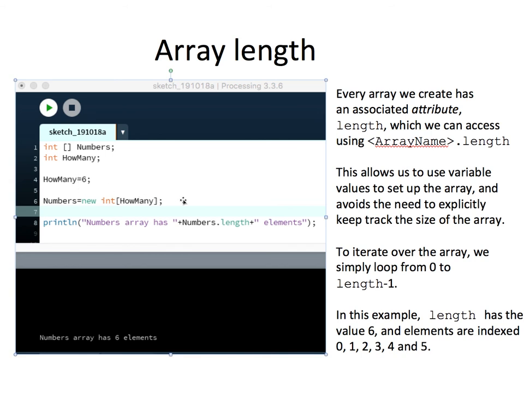Now we don't have to worry about using how many again, as we can subsequently use the length attribute to directly inspect the array to see how many elements are in the array. So when we set up this array numbers, the value of numbers.length is now 6, and that will stay 6 for the duration of the lifetime of that array. So then we can simply use numbers.length to iterate over the array. Okay, so we can then say so long as index is less than numbers.length in the loop terminator.